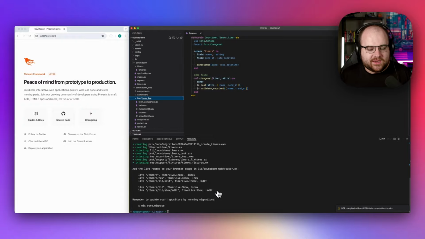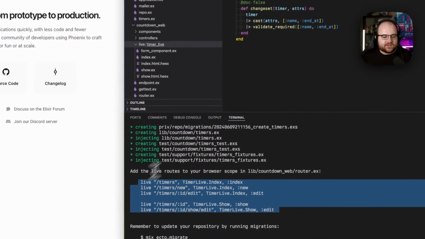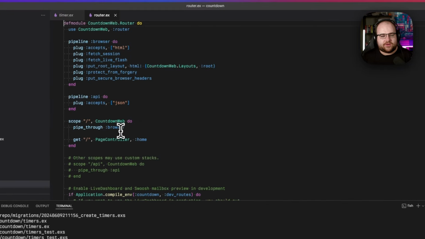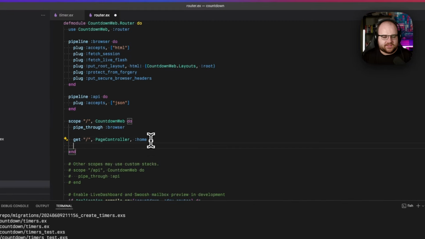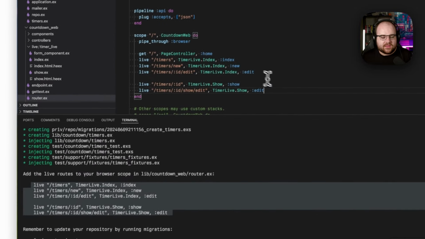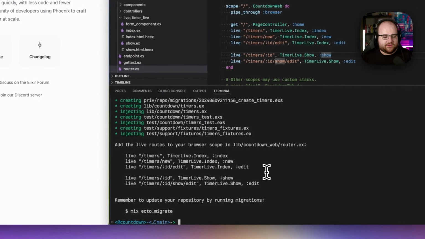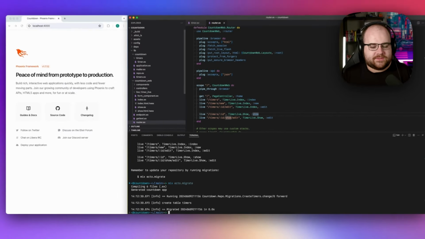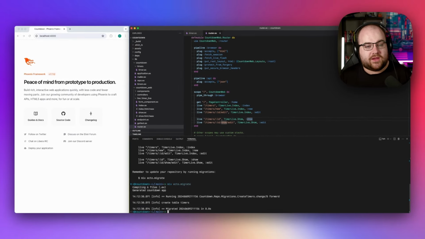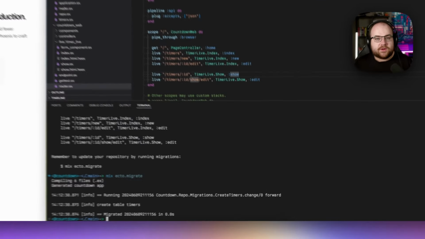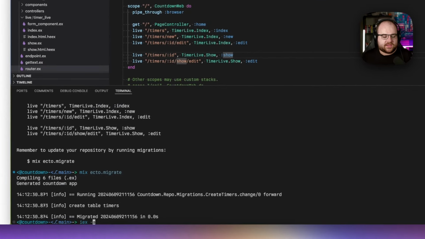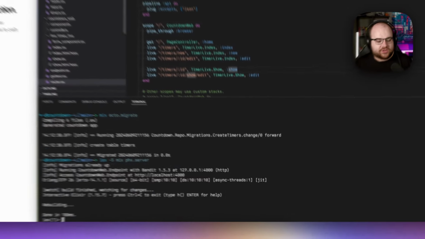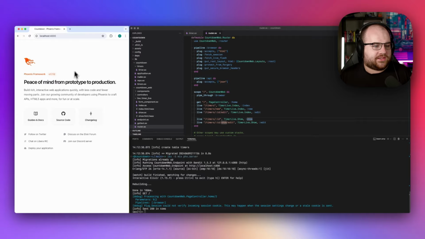And as a result, it asked me to do two things. One is to register these routes. So if I go into router.ex, I can just paste these guys in. And then I need to run mix ecto.migrate. And that's going to run the database migration, creating the timers table and making sure that it has the right columns. To run a server, I'll run iex -S mix phx.server. This will start my application on port 4000 by default, giving me this page. And now I can show you around what was generated.